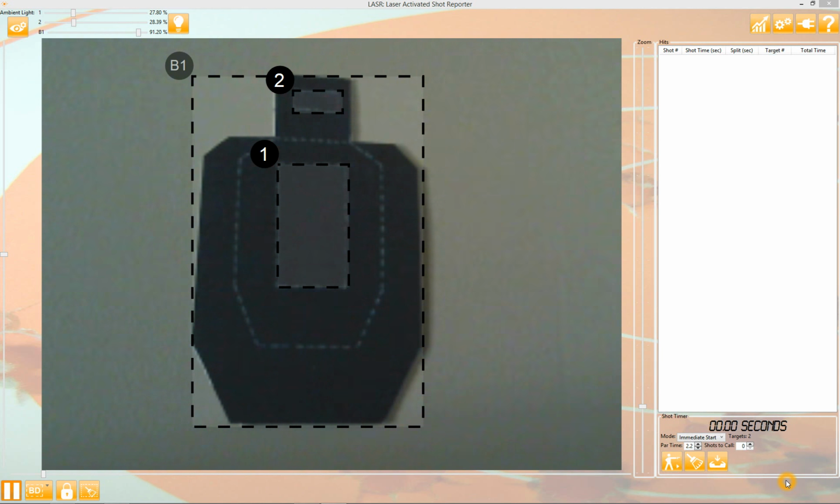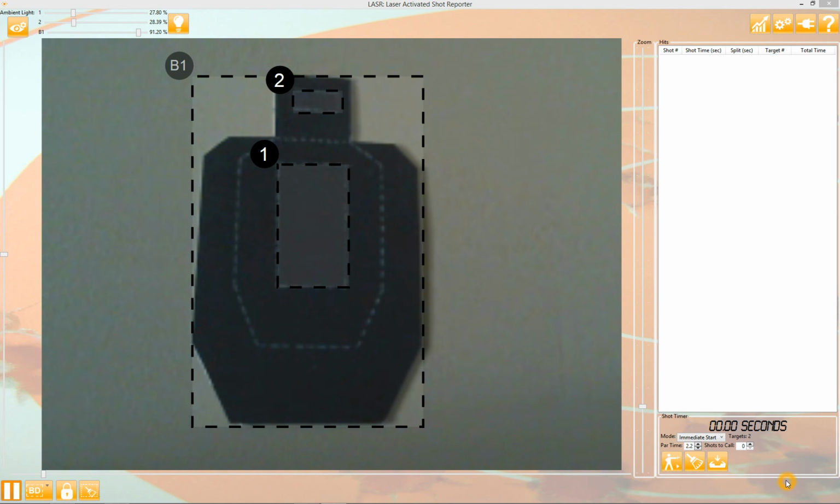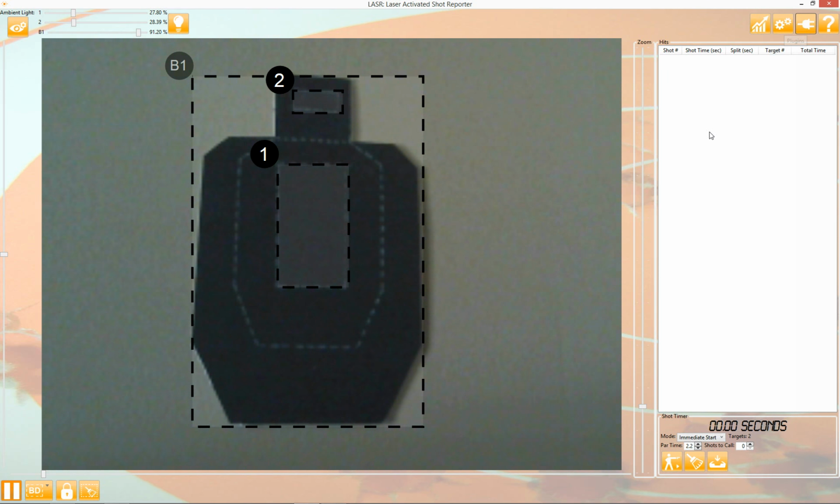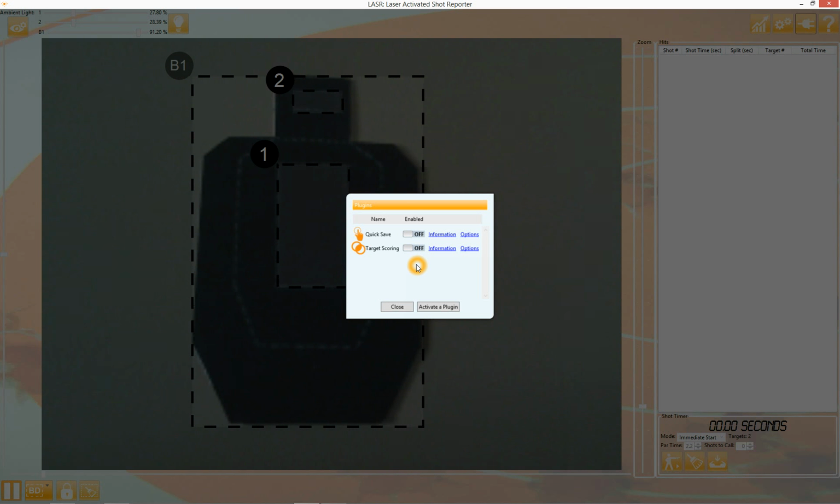I wanted to give you a quick tour of the target scoring plugin for the laser activated shot reporter. If we go to the plugins dialog by clicking on the plugins button at the top right, it looks like an electric plug, the plugins dialog will appear. Once the plugins dialog appears, we're going to see a list of all of the plugins that are available. And if you have not purchased the target scoring plugin, you can do so by clicking on the information link.